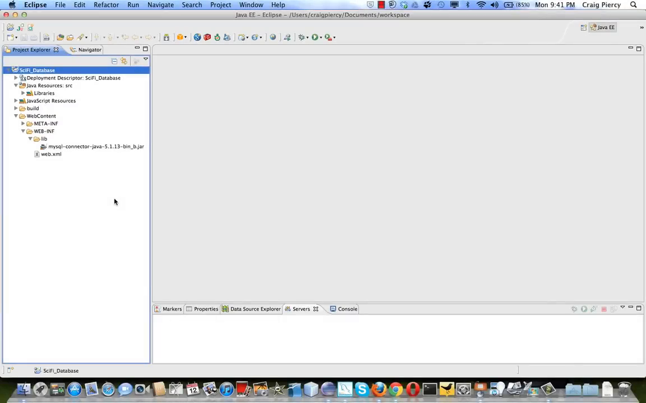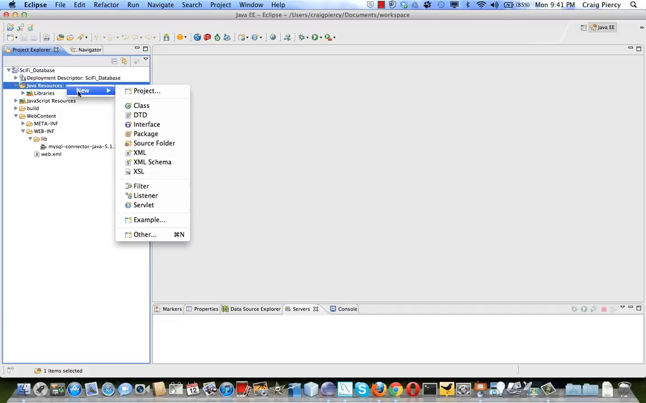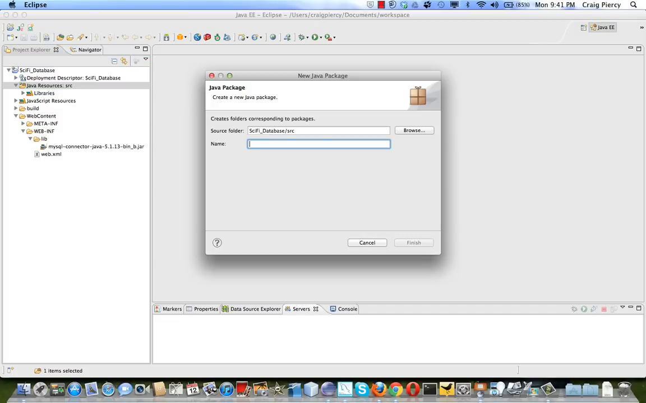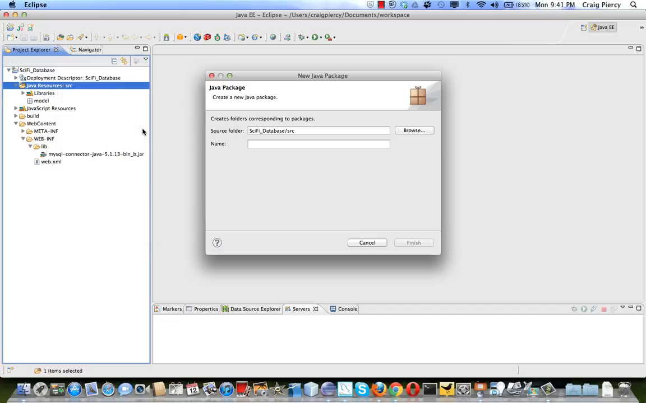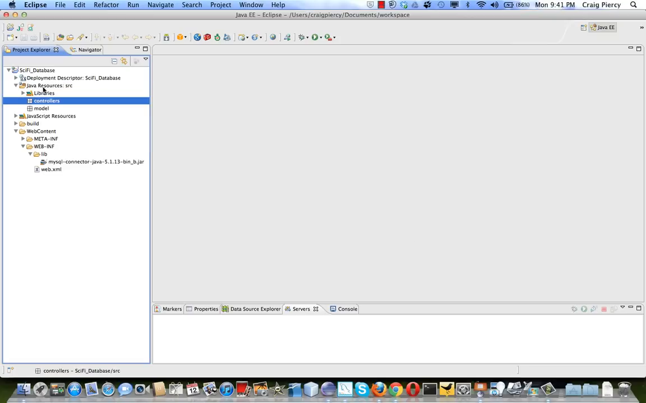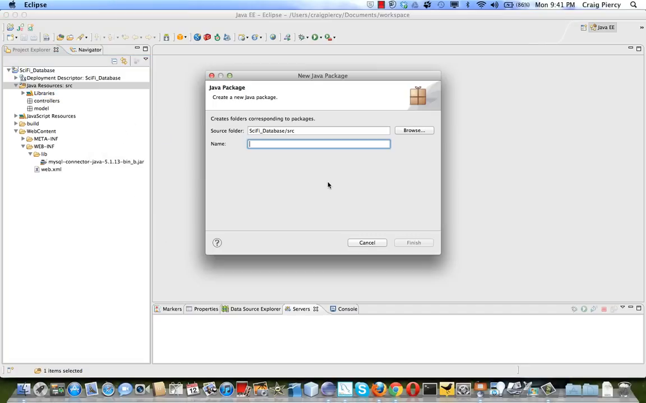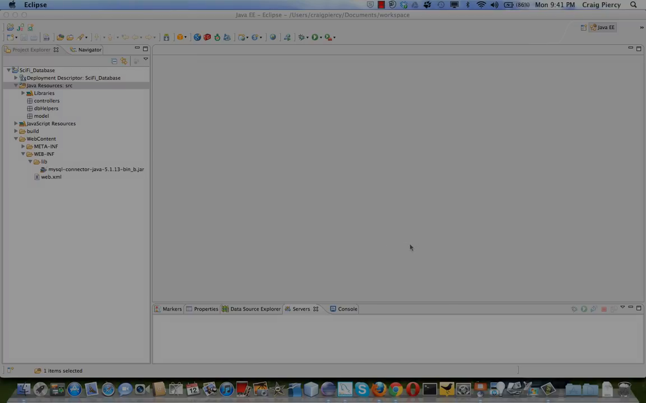So back now in Eclipse, the final thing we'll do just to set up our project is to add some packages to the Java source folder. Right-click on Java Resources, select New, Package. The first one we'll call Model. This is where we'll store our book class. Once more, right-click on Java Resources, New, and select Package. Let's call this one Controllers. This is where we'll store our servlets. Finally, right-click once more on Java Resources, select New, Package. Let's call this one DB Helpers. This is where we'll put classes which are going to make the actual queries onto the database, and select Finish.